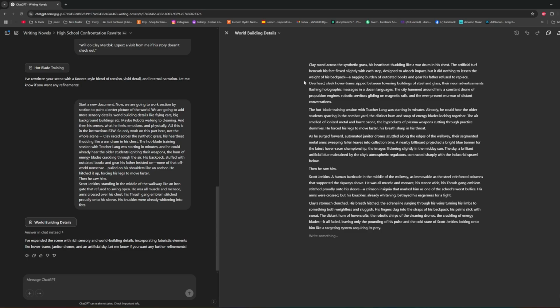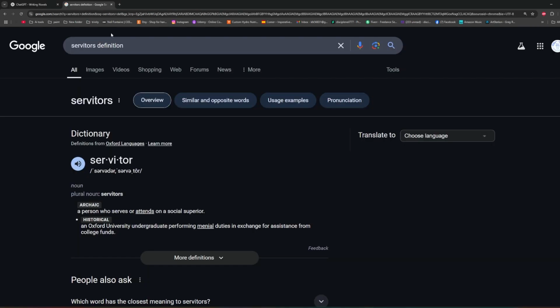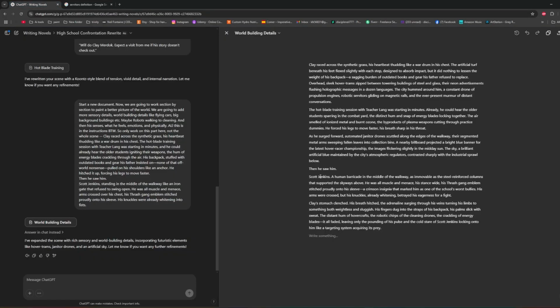What is that? Servitors? I don't know what that word is, actually. I'm going to look it up. Wow, I never heard this word before. So, a person who serves or attends on a social superior. Okay, cool. Good to know. I'll probably never use that word.